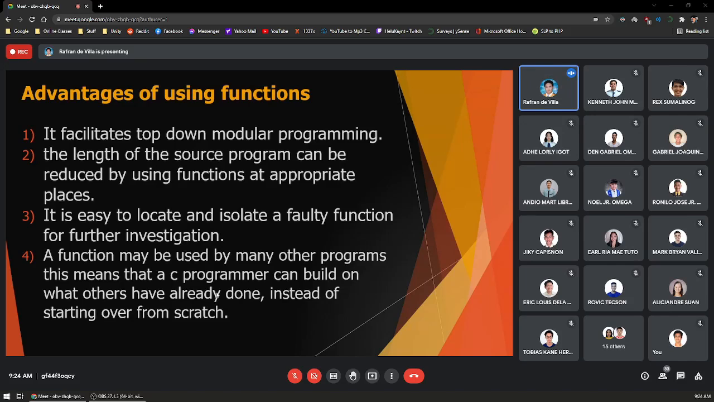So what is the advantage of using a function? As stated, it can facilitate top-down modular programming. That means when you design your program, you think of a generic solution first before going into the specifics. So that is what top-down modular programming means: your approach to the problem is from generic to specifics.